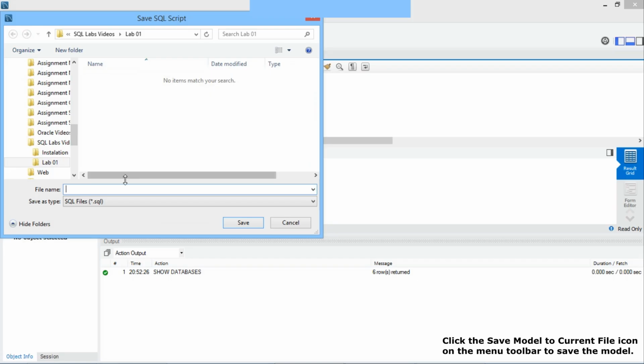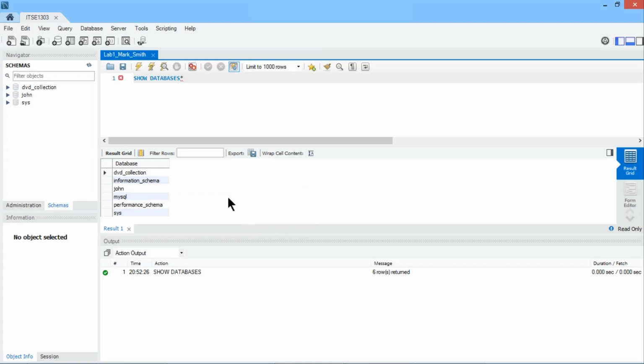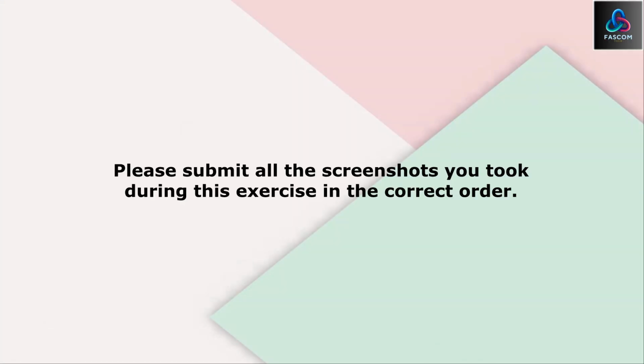Click the Save Model to Current File icon on the menu toolbar to save the model. Please submit all the screenshots you took during this exercise in the correct order.